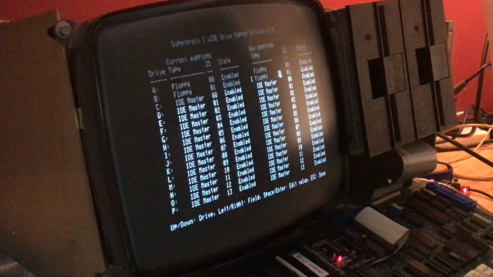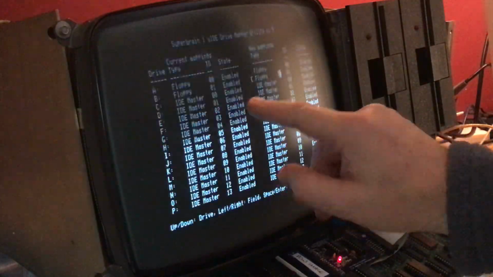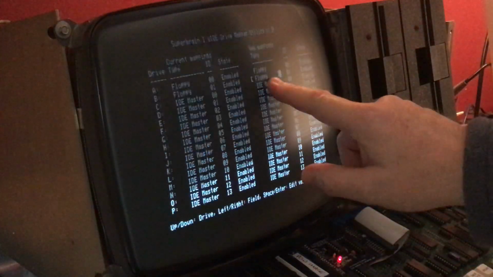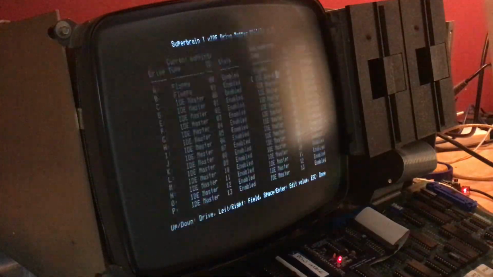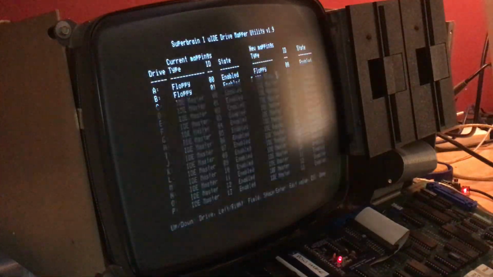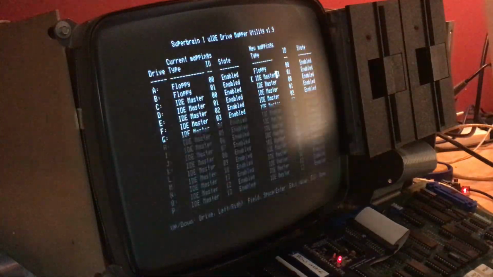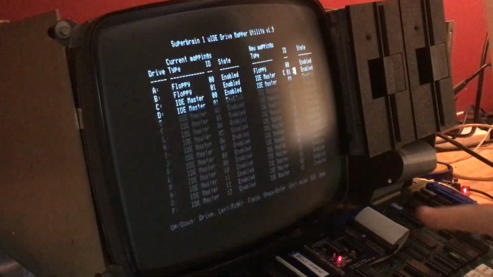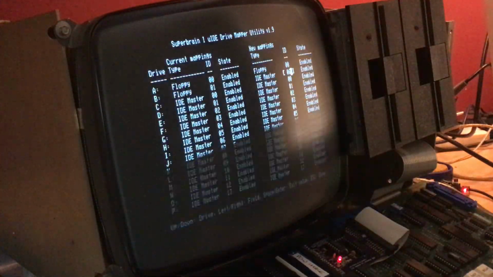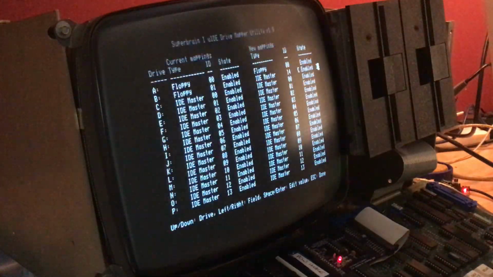So the first thing I need to do if I want to reassign drive B, this one here, from a floppy to an IDE, is to change the type. It needs to be an IDE master. You can also change it to a slave, but we don't have an IDE slave connected, so it won't work. So we'll set it to an IDE master. The ID I need is 14, so I've got to change that to 14, and of course it's already enabled.